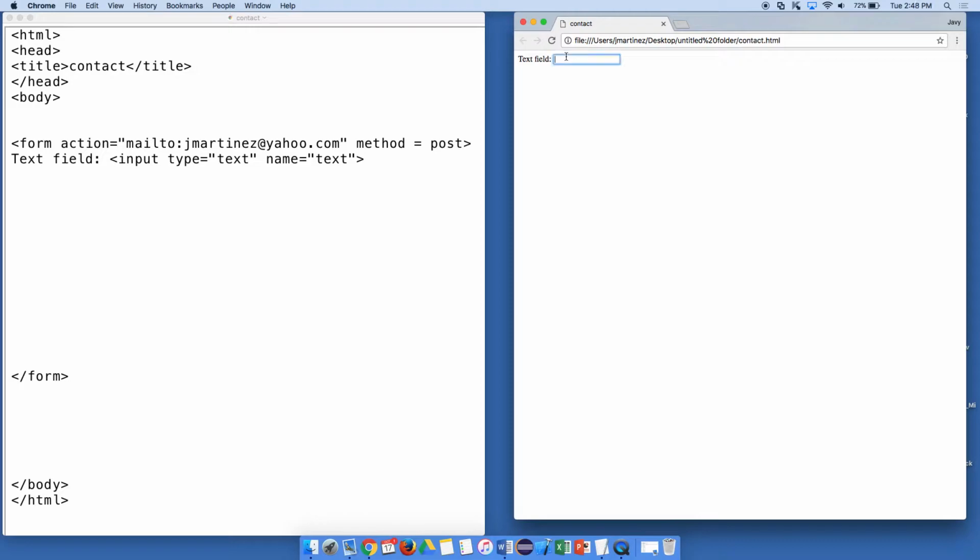So whatever I typed here, whenever I get something on the server, it's going to be attached to text. It'll say text equals this. So basically that's telling me they put this information in the text field. And again, all this does is add a text field. I'm going to add a break.